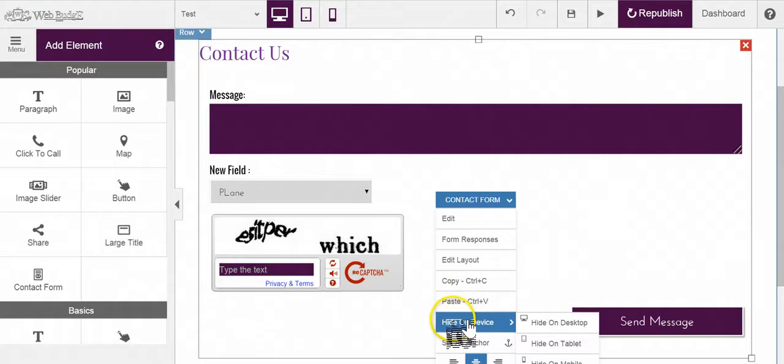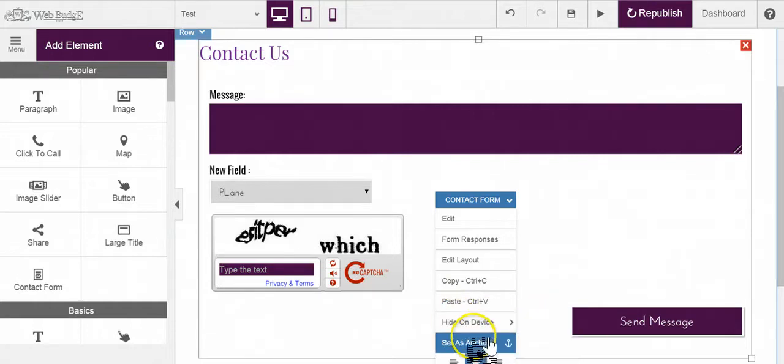Here is hide on device. I can hide it from whatever device I want or just keep it on all devices. And I can even set this as an anchor. If you have not seen the videos on how to anchor certain elements, please do so. Then you have an option to left justify, center justify, or right justify. It's by default a center justify.